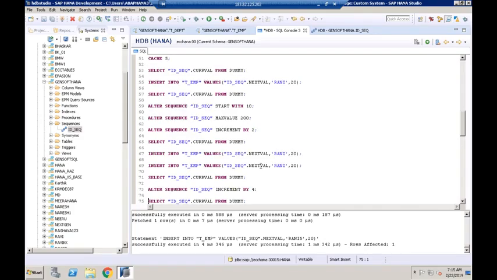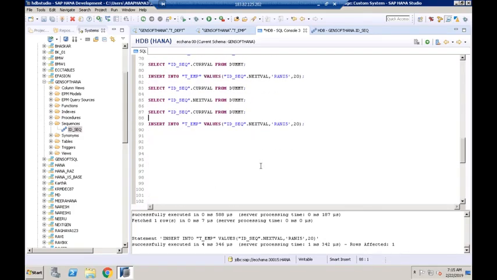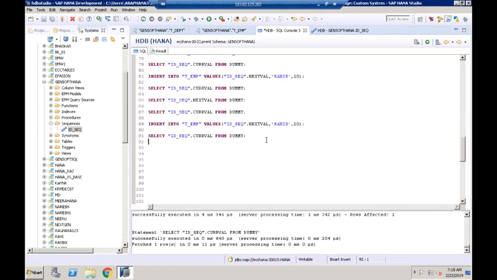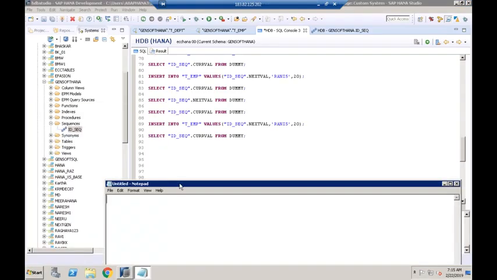Okay, I'll do one thing. Let me check the current value once again. F8. Current value is 31. Okay, this is known to us. 31. So make alteration by 2. Increment by 2.